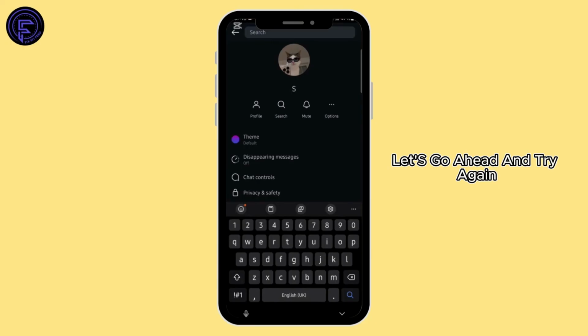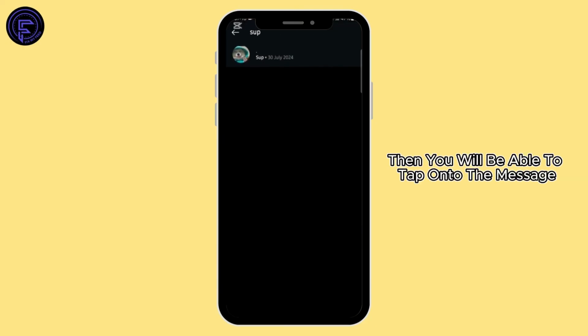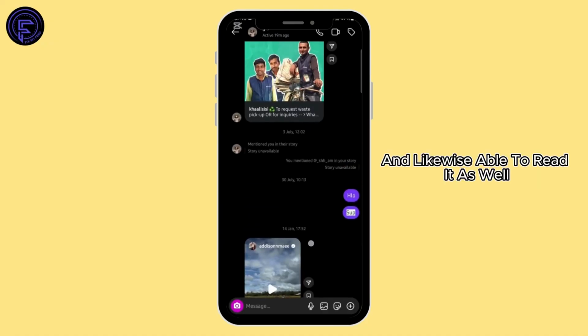Let's go ahead and try again. And just like so guys, then you will be able to tap onto the message and likewise able to read it as well.